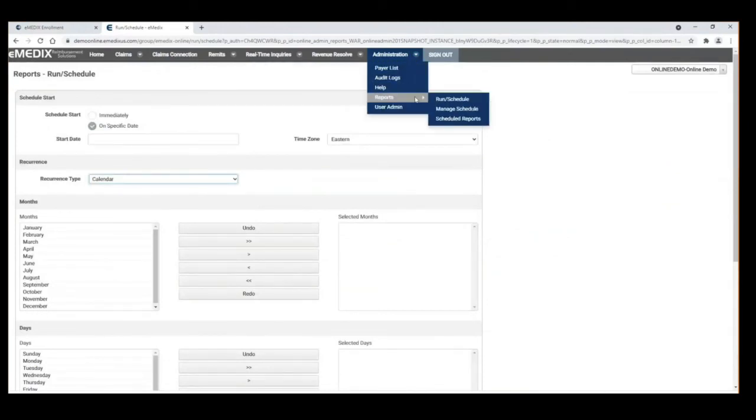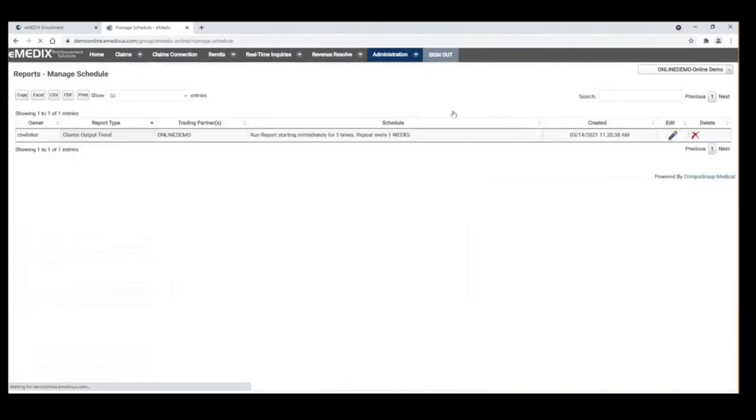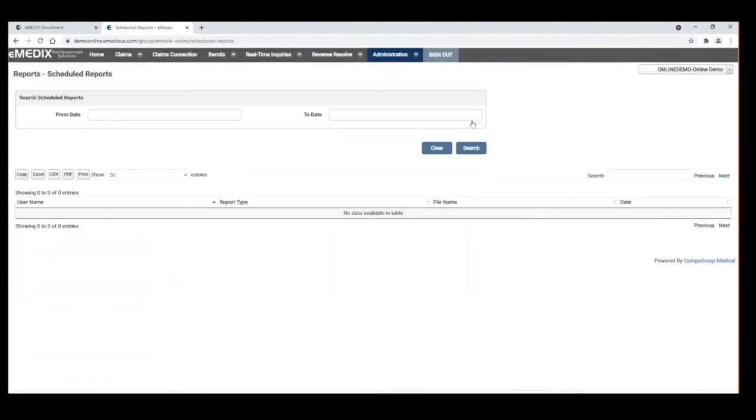Also under the reporting menu, you can manage your schedule. Once you set a schedule up, you can edit what you've done previously, or you can delete it altogether. And then finally, under the reports area, we have our scheduled reports, which will give you all of the reports that have previously run per your schedule.